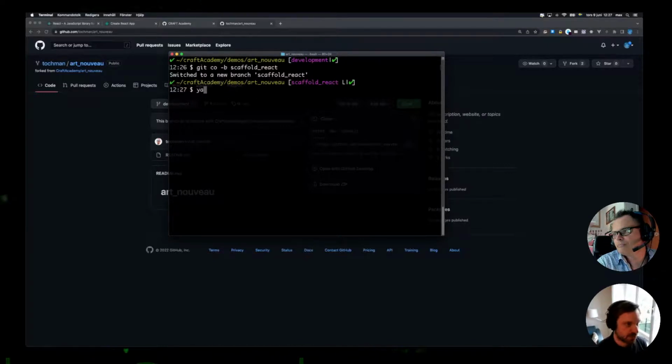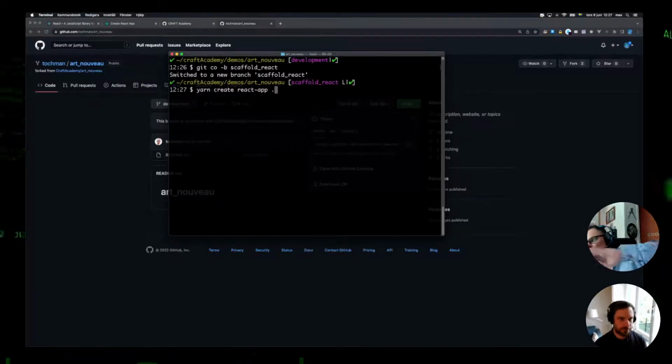And now it's just a question of running yarn create react-app and then the period. That's it. Right. And before you hit enter, just to dissect this, we need to tell our students at some point what yarn is, right? Yarn is a package manager, an alternative to npm. There's a different syntax if you use yarn versus if you use npm.